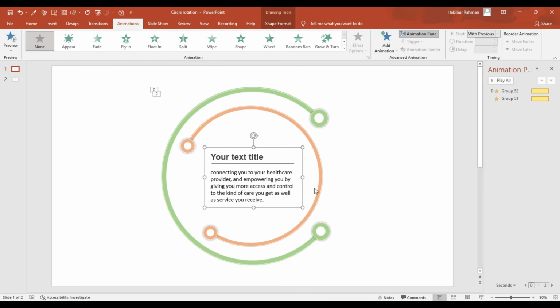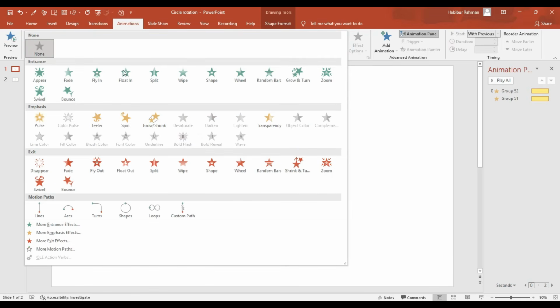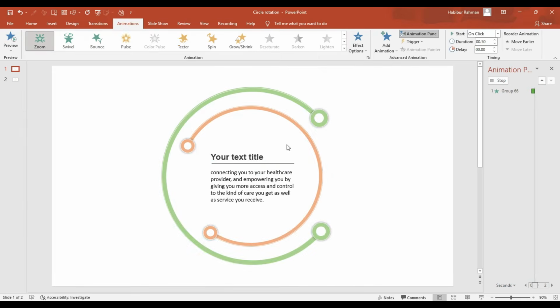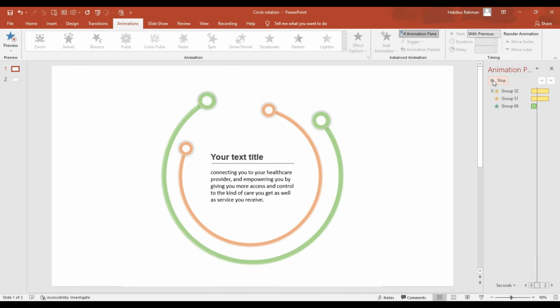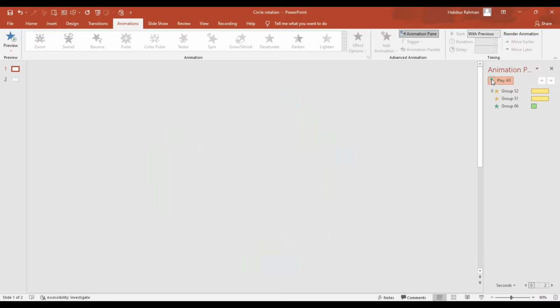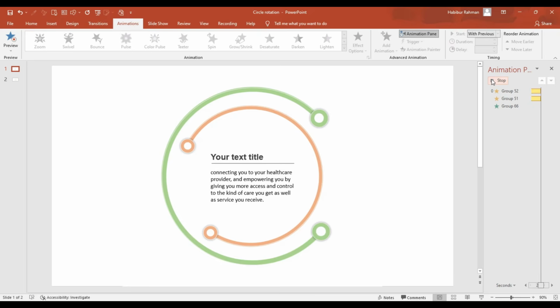And after that I'm going to apply our zoom effect for this text. So to apply our zoom effect, click here under this animation option, select zoom like this, with previous, duration 0.75. So at the end of our animation, how it looks like. Wow, you can apply just like this animation for any kind of shape.